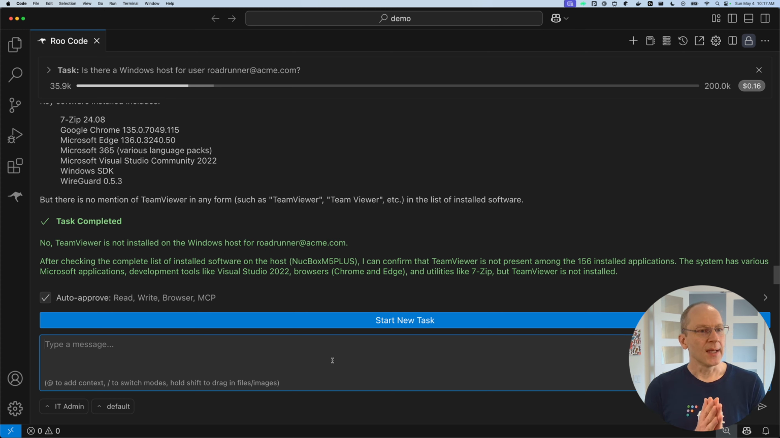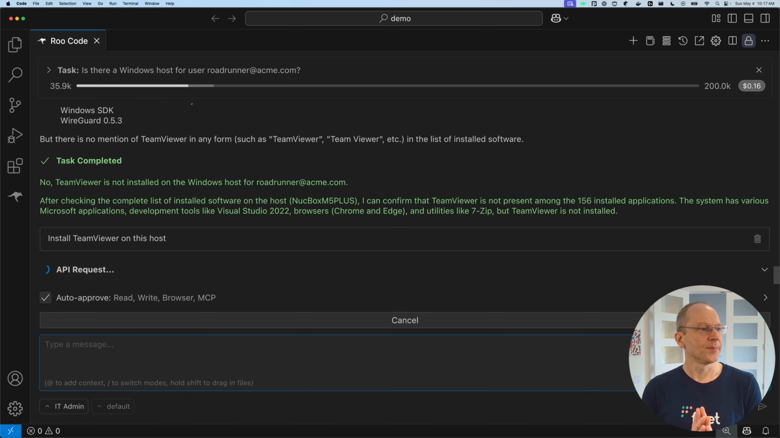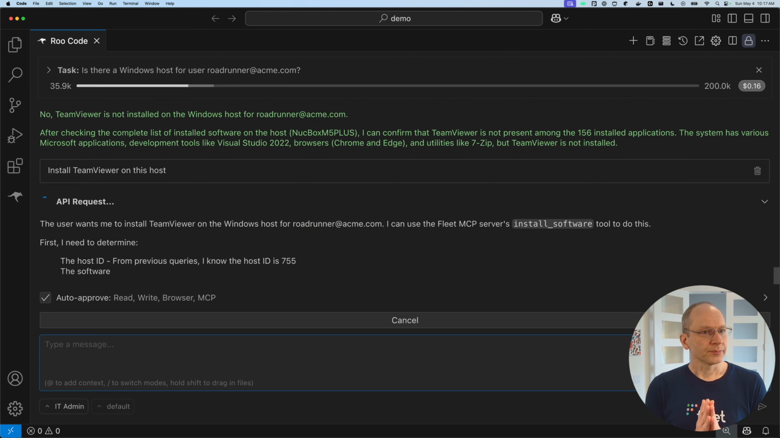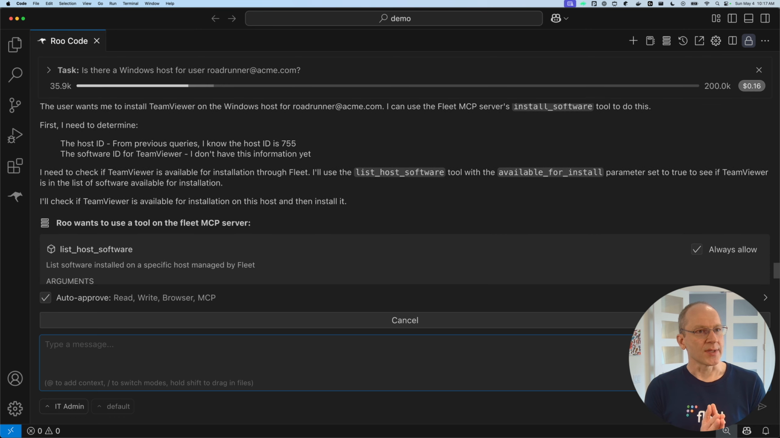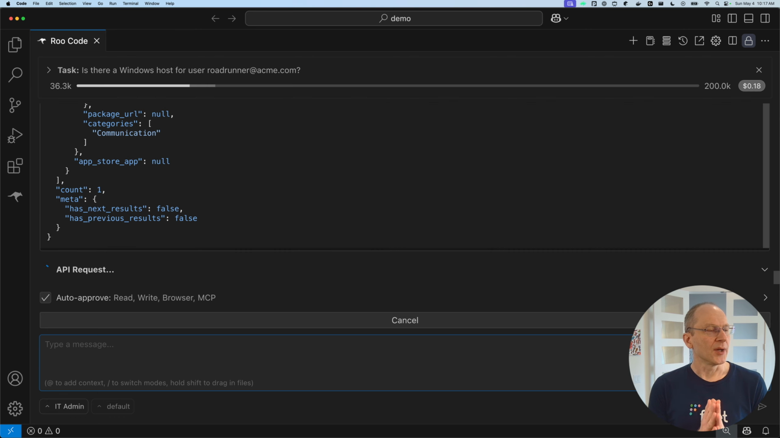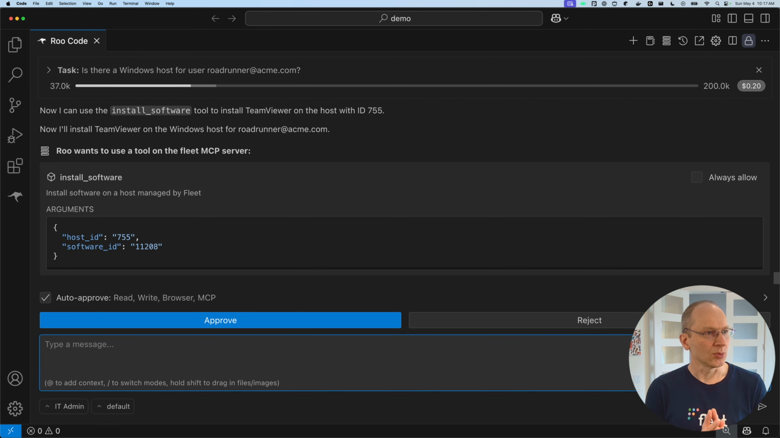So let's go ahead and install it. Install TeamViewer on this host. Let's go ahead. So it found that there is an install software tool. I do have the tools available. In this case here, some tools are always allowed to run. This one is not. So in this case, the agent is asking me to approve this action. It is possible to always approve it without this additional prompt if you know what you're doing. So I will go ahead and approve.